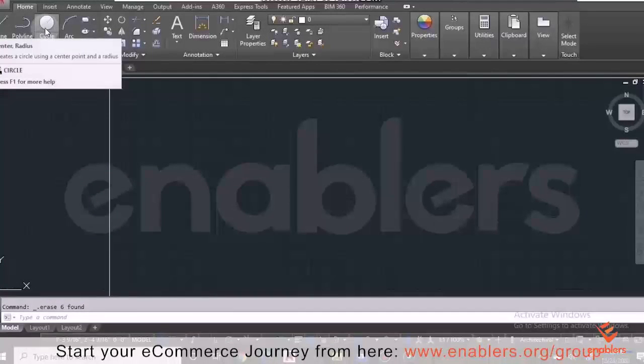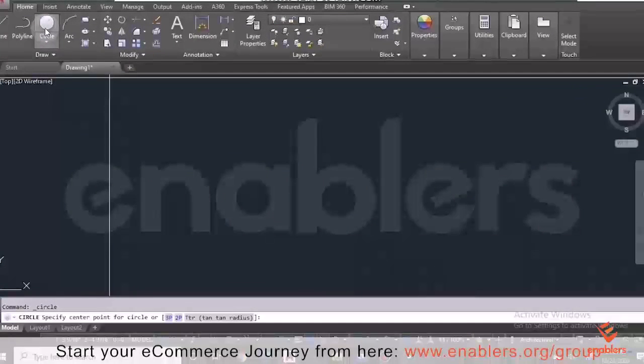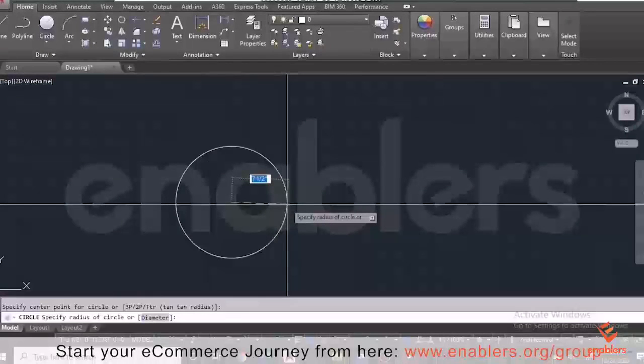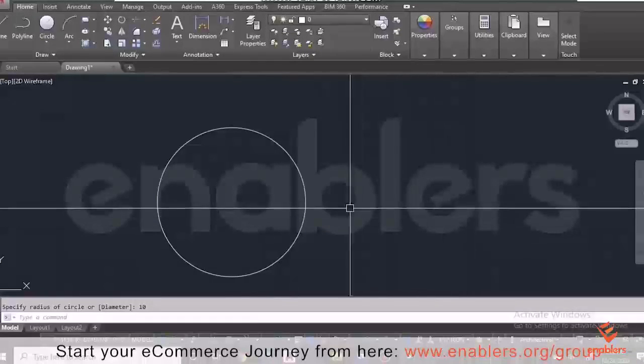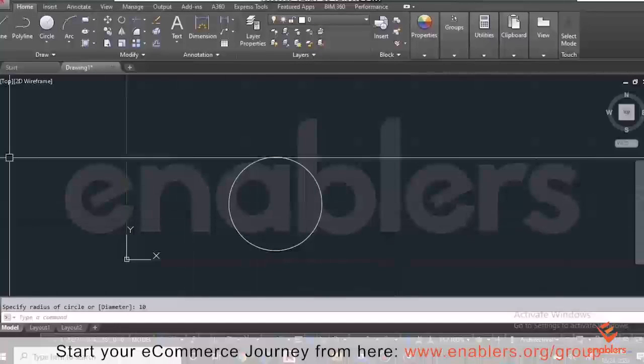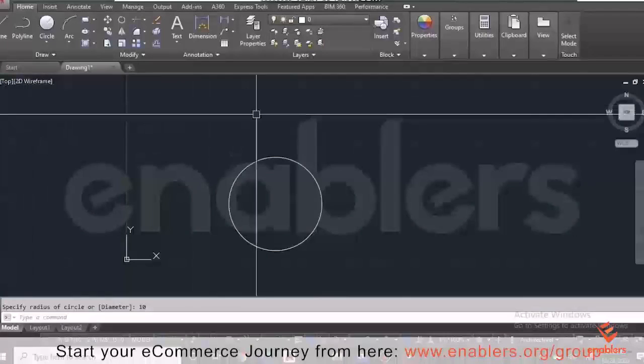Now to make the circle, you can select the circle tool, then click at a point, and now type in the radius value. So I will type 10 as the radius, and I will press enter. And here we have it. So we have the circle of radius 10 inches. You can also type in the diameter.